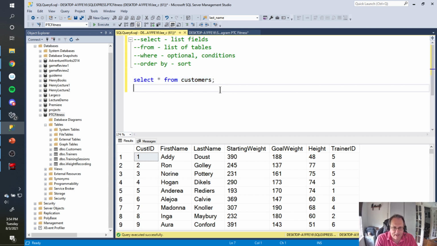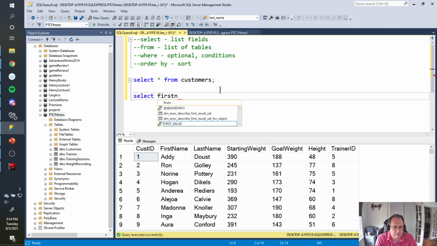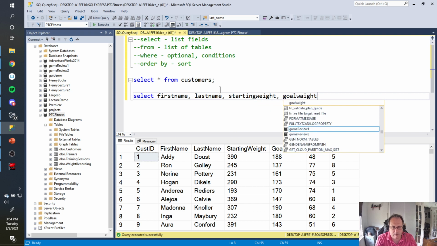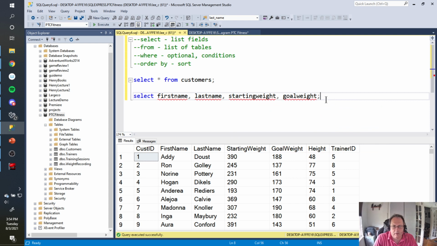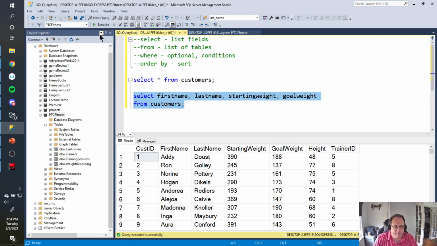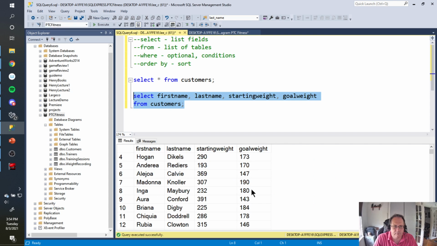If I don't want all that data, like if I don't care about the customer ID and the trainer ID, if I just want to know the first name, the last name, and the weights, I can list them here. Now, something you'll notice by default, SQL Server is case insensitive. Now, it's angry at me because I've not yet said a table. It stops being angry at me. I highlight and run. I've now limited my fields.